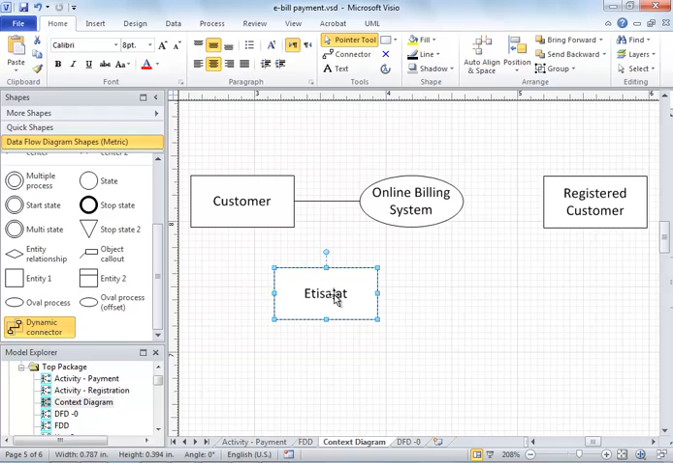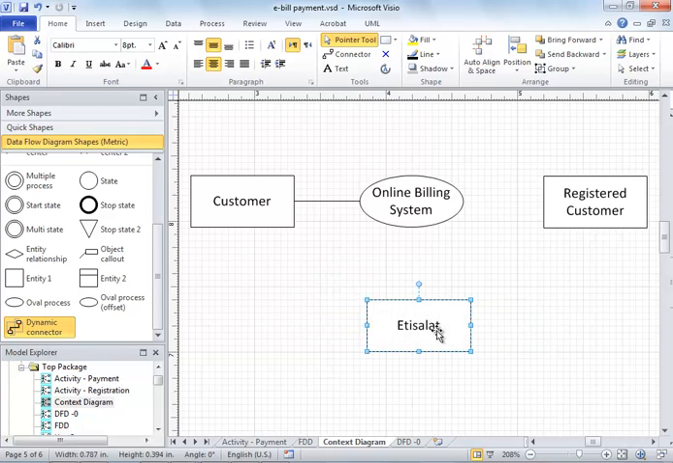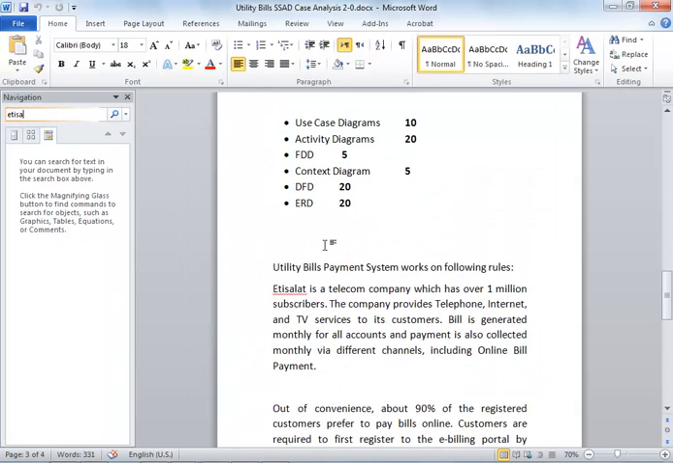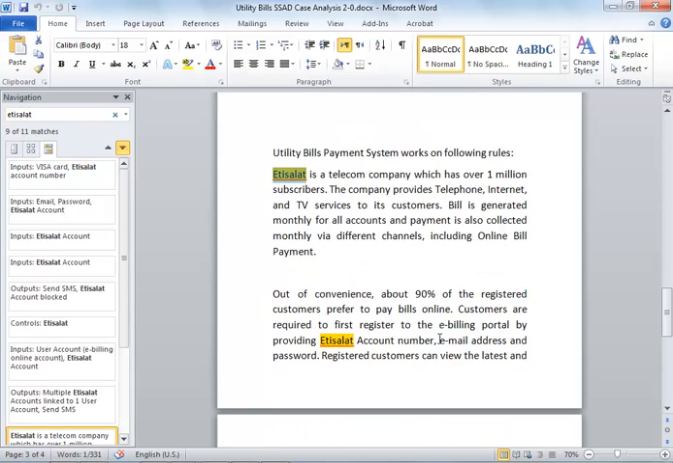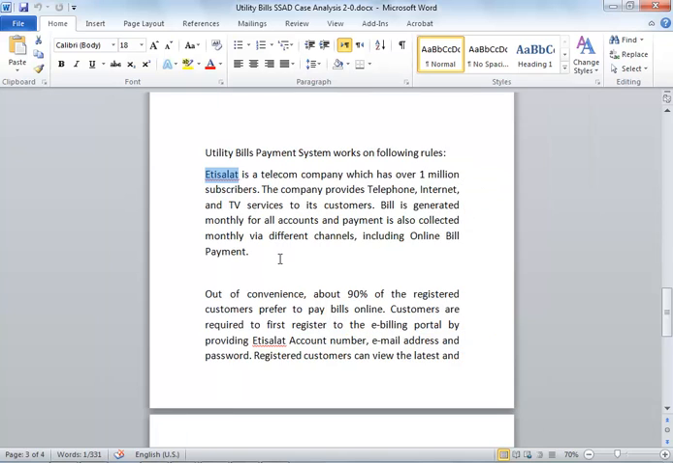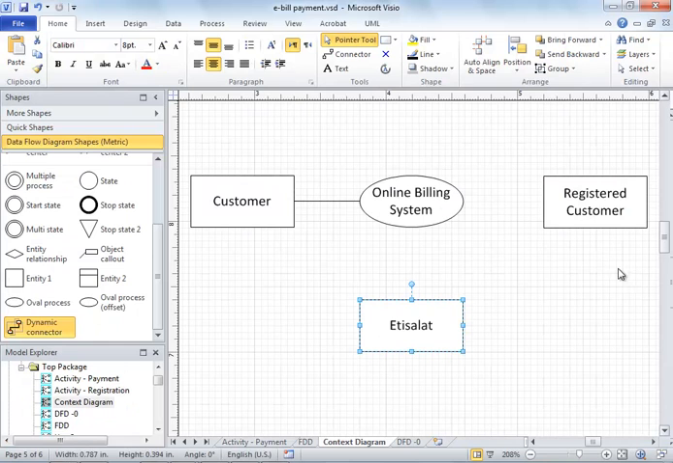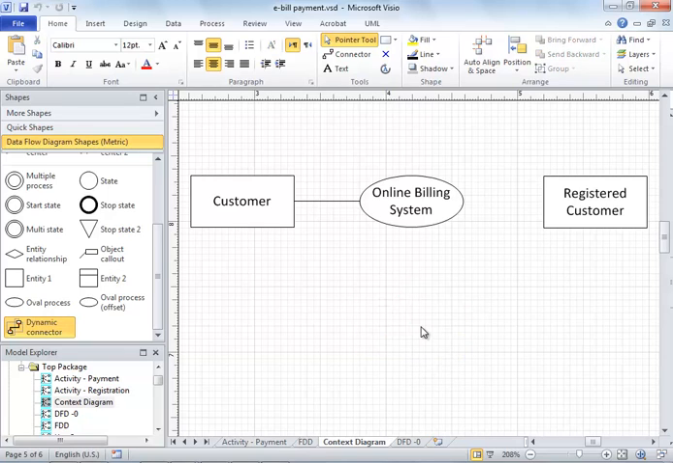Itisalat, for the online billing system, is there any participation mentioned in the scenario from Itisalat? Can you find out? It is mentioned over here, this is the Itisalat account number. Itisalat is a telecom company. Okay, we found out it's an entity. But what does it do in the system? Account number, account, etc. It is inside this system. Itisalat also does not do anything in the system. They have created the system and that's it. It is now independent. We delete this also.